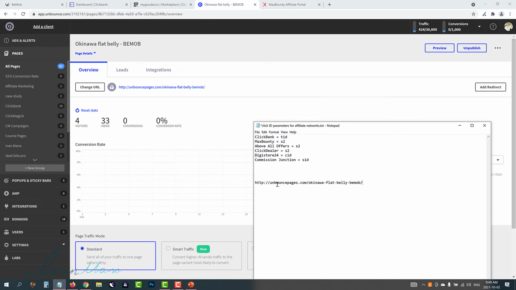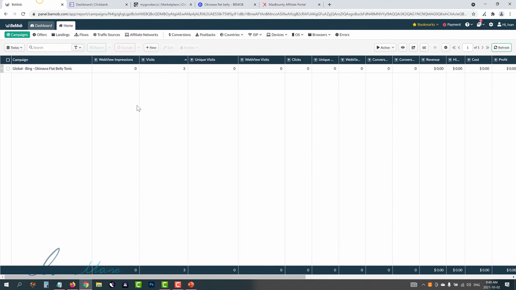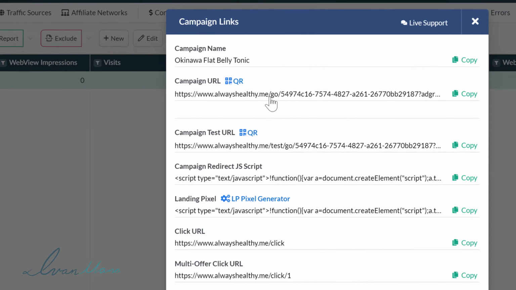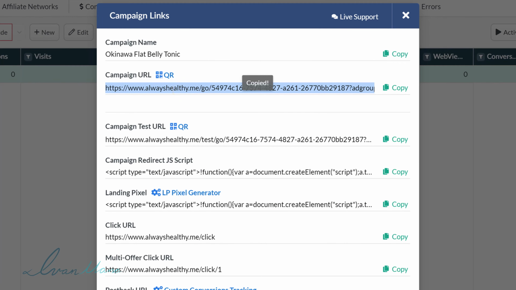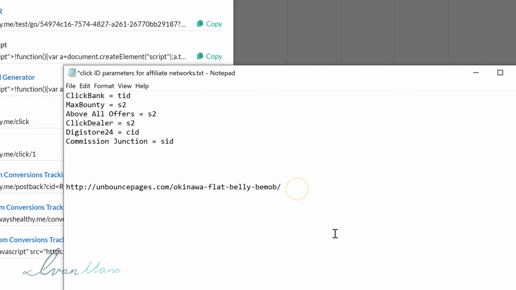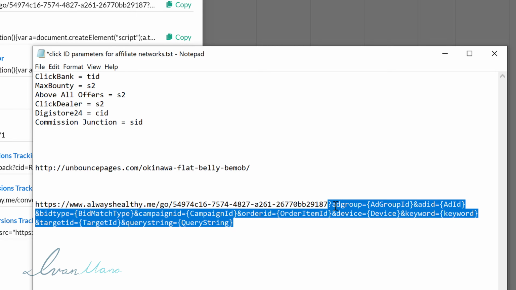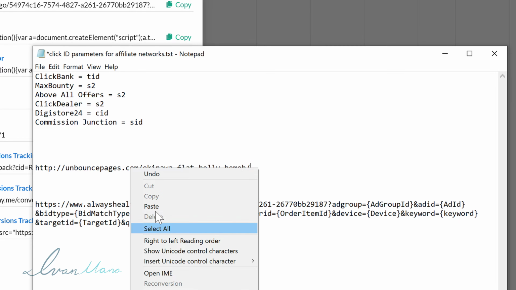And I'm going to paste the URL. So this is our URL. Now we do want to use the additional parameters, like keyword and stuff like that. So what we can do is right click this, click on campaign links, and copy this campaign URL. We're going to open Notepad once again, press enter a few times, and paste it here. Now what you want to do is copy this part right here, okay? So we're going to go ahead and copy that, and paste it to our link.